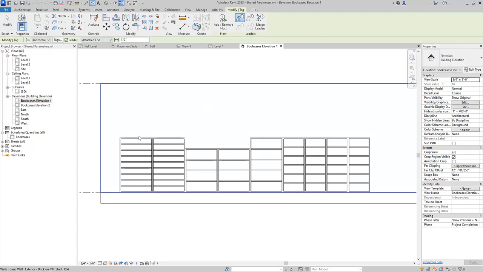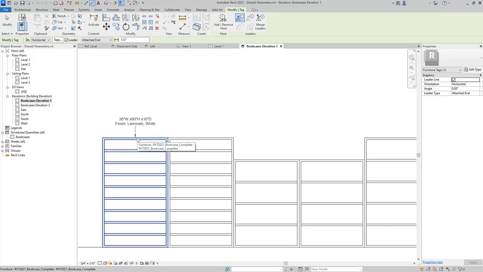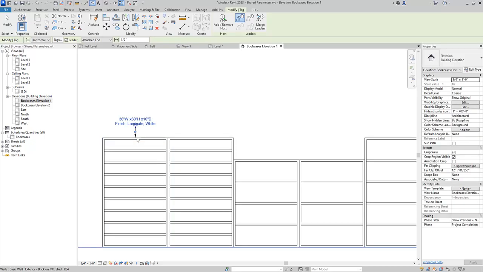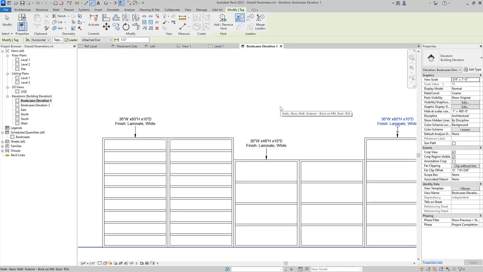As we move our cursor over the bookcase families, we can now see our tag being placed out. The tag is reporting on the shared parameters that have been used to set up this family. So let's go ahead and place a tag here. We'll then place another tag on this family here, and another one on this family here. To release the tag command, on the context ribbon, let's go ahead and select Modify.